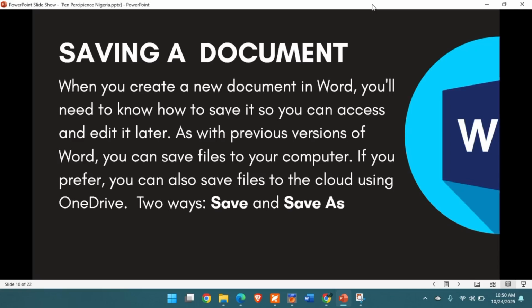The Save option is used when you initiate a new project that has not previously been saved, or when you are working on a document and you've not saved it. You use the Save option to save it, while the Save As option is to save a copy of a particular document. So let's go into it.